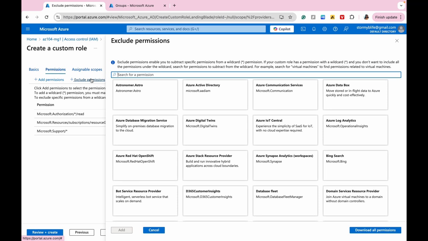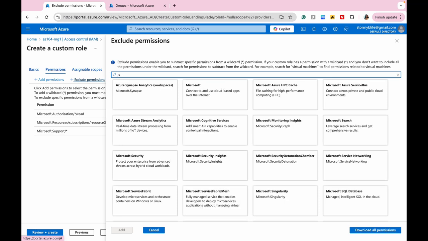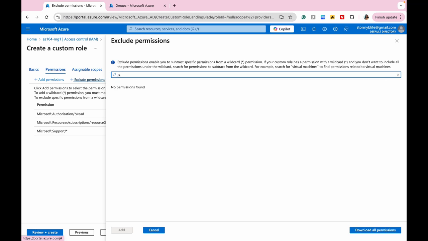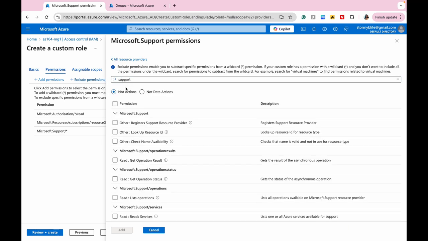All right, in this resource provider search field, enter .support. Okay, and select Microsoft support. Okay, in the list of permissions, place a checkbox next to other: register support resource provider. Okay, and then select add. So what are we doing? Okay, registers support resource provider.